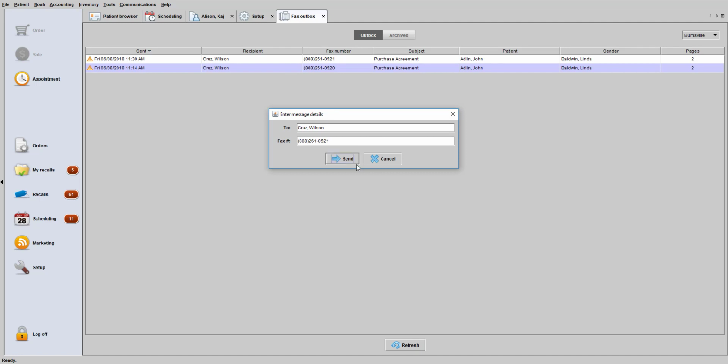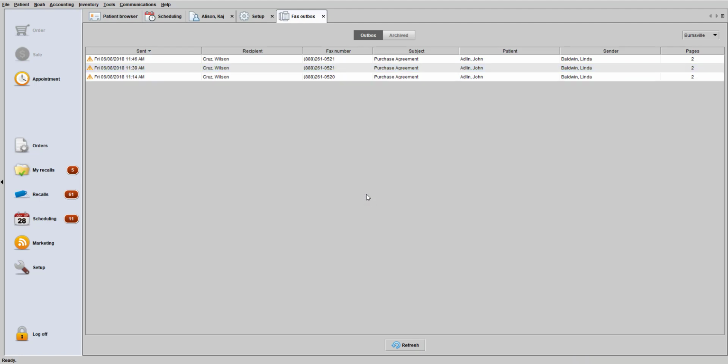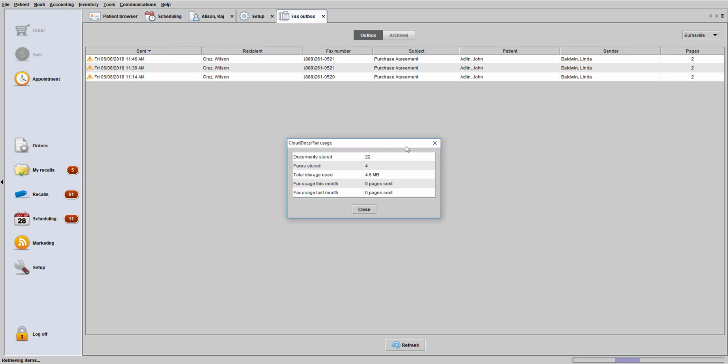Go up to the Help drop-down menu and click on Cloud Docs Fax Usage. Here, you'll see that document storage and fax usage details are now available.